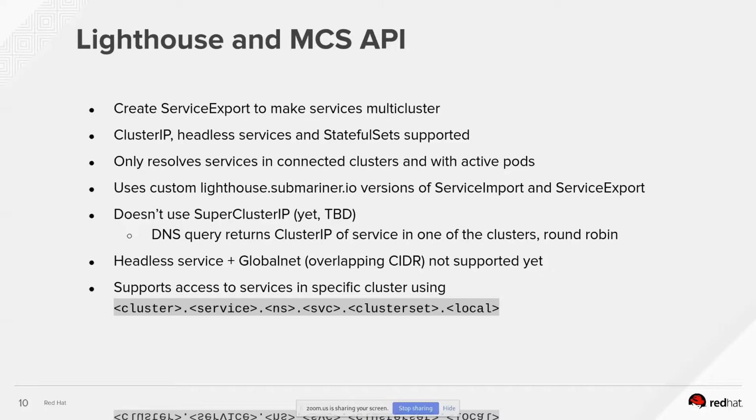It is to be done. So our plan is, once we move to service import and export in Kubernetes, at that time we'll also look into how we can do the IP allocation without requiring a central controller.